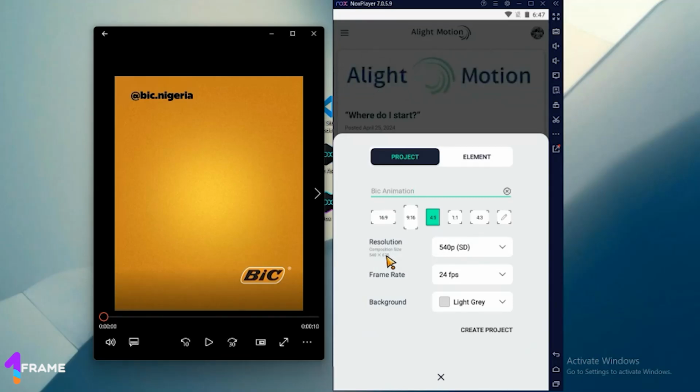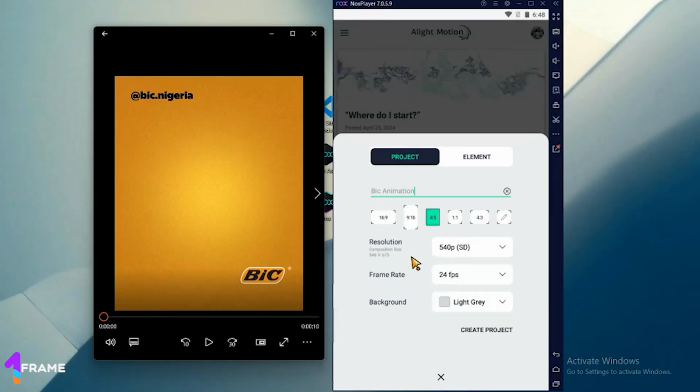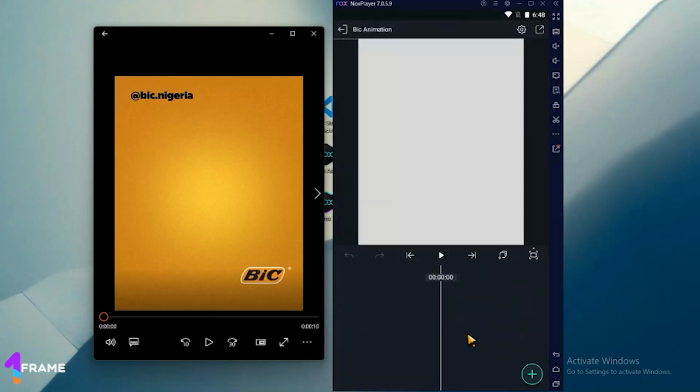When you are creating, yours will be higher than this, obviously, because you have more options. Maybe you have 1080p or 720p. So your number will be higher than this. But this is what I have: 540 times 675. All right. So for the frame rate, we're going with 24 frames per second. Background, we'll change the background, so no need. Now we can create our project.